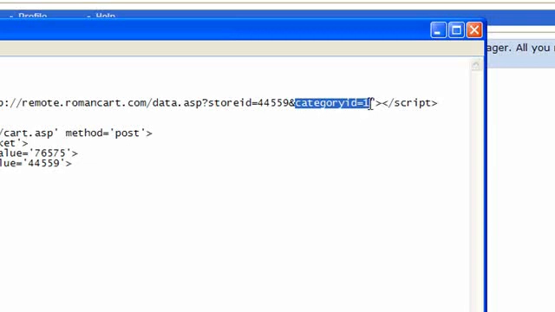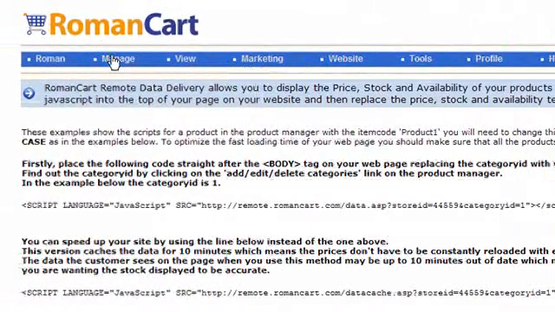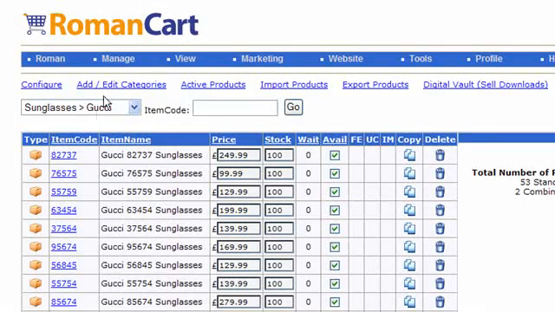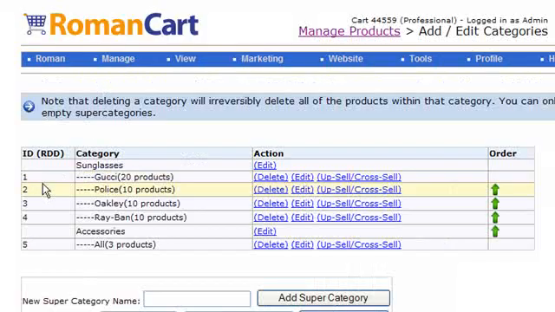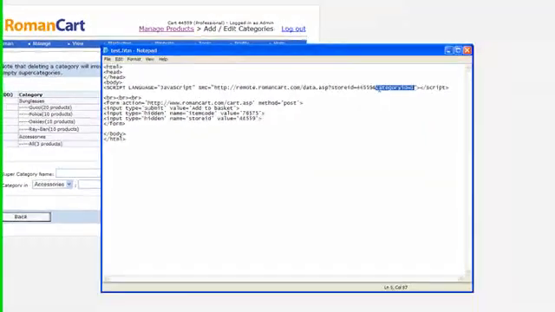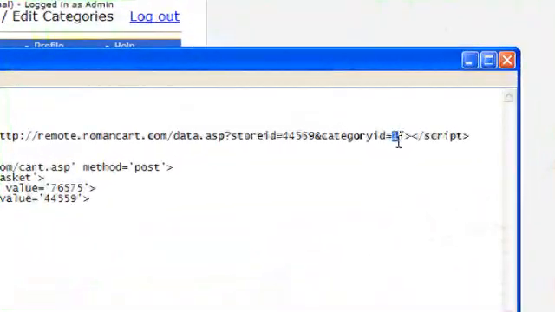By default, it says category equals 1, but let's go to manage products. Our category is called Gucci that we're using here. Click on add edit categories, and in fact Gucci does have an ID of 1, so that's okay. But for any of these other categories, you just look at the ID there for your categories and get the number from there. Then you go back to the bit of code we just pasted in and change that number to be the number of your particular category. But we can just leave it at 1 for this example.